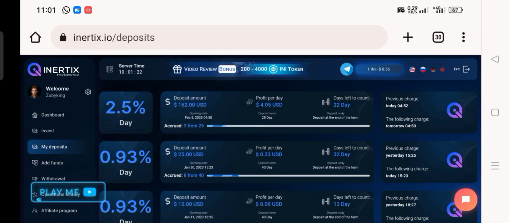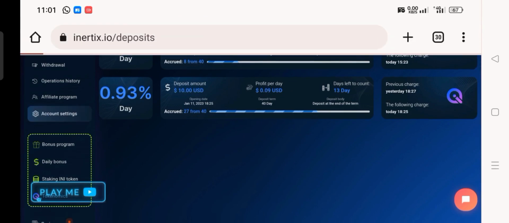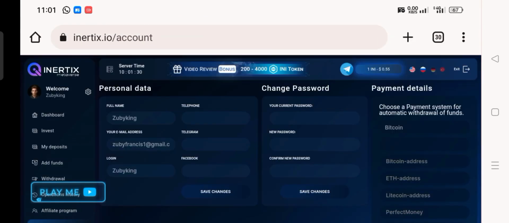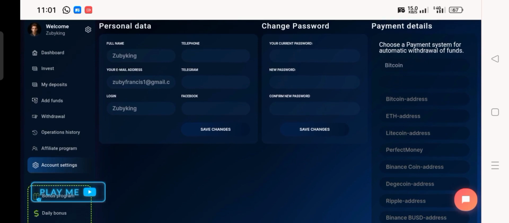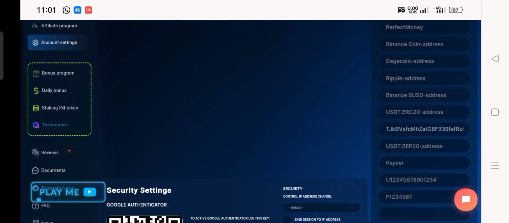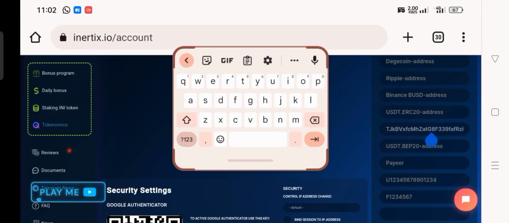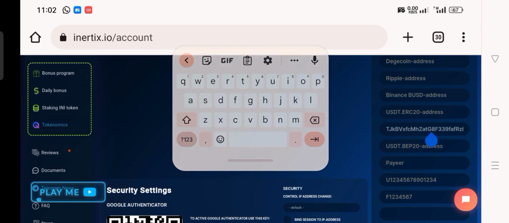And how am I withdrawing it to my Trust wallet? All I have to do is to click on this place that says account setting. If you click on account setting, it's going to take you to your account where you can withdraw through Bitcoin, Ethereum, Litecoin, Perfect Money, Binance, any withdrawal way you like. Just like you can see, this is my TRC20 wallet address. I added it up here. Once you are done adding it up, you can also withdraw with Payeer in case you love using Payeer. But for me, I love using TRC20 USDT. So that's why I did this.